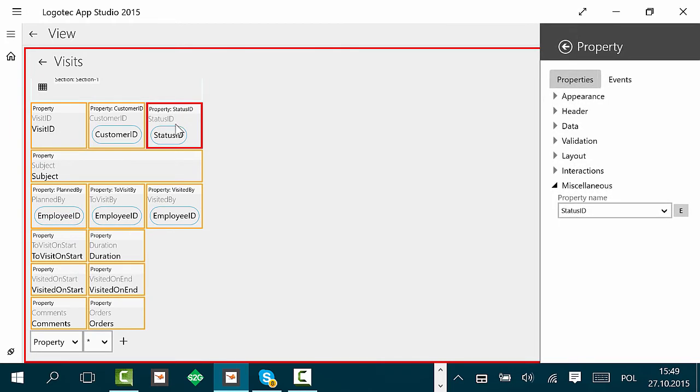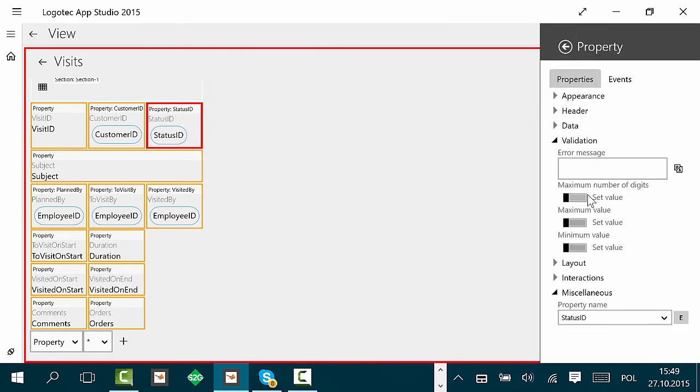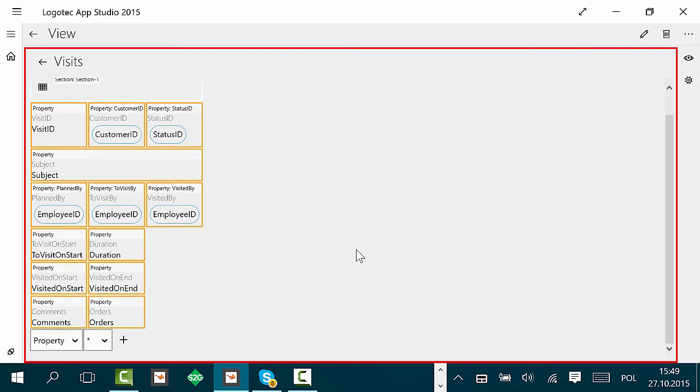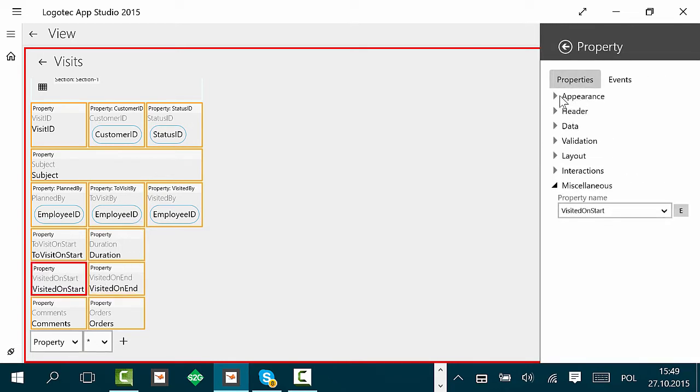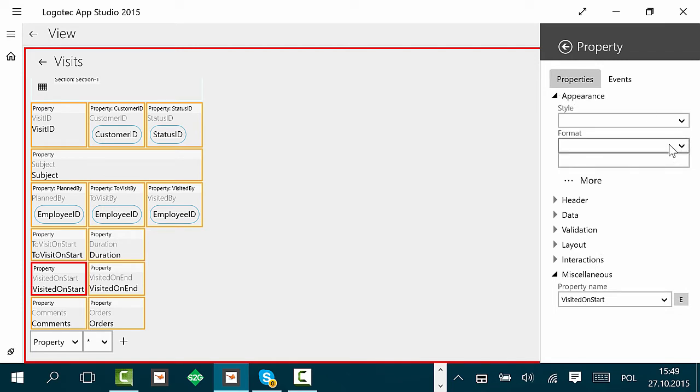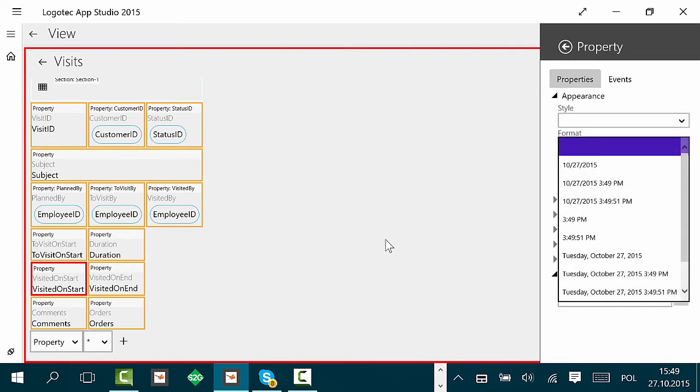Logotec App Studio defines for each field formatting, default values, and validation. It is based on the field's properties from the database. It can be, of course, freely modified. One can create his own validation, default values, formatting, relations between the fields, etc.